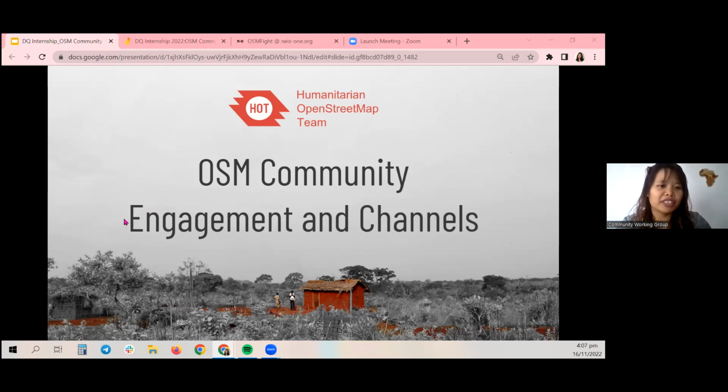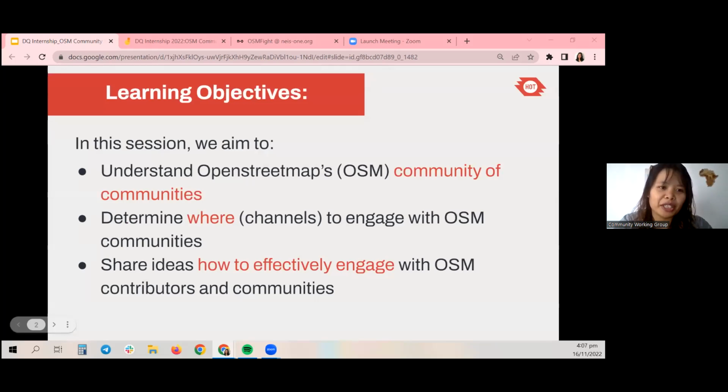So yeah, today we will have a very participatory discussion about community engagement and channels. But before we start, here are some of our learning objectives. So after this session, we hope that you will understand more about OpenStreetMap and the community of communities, as well.